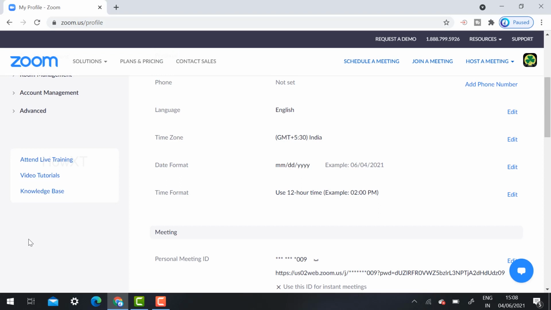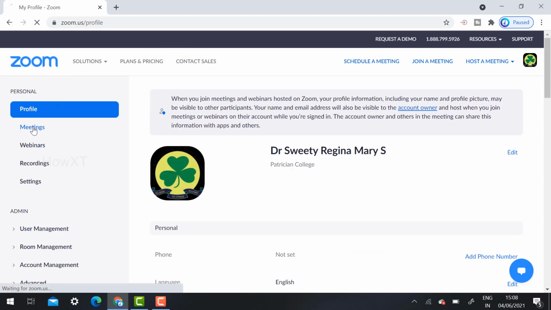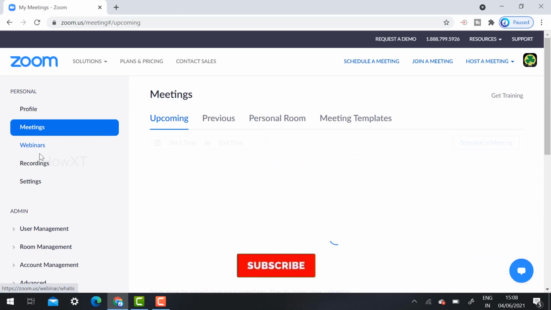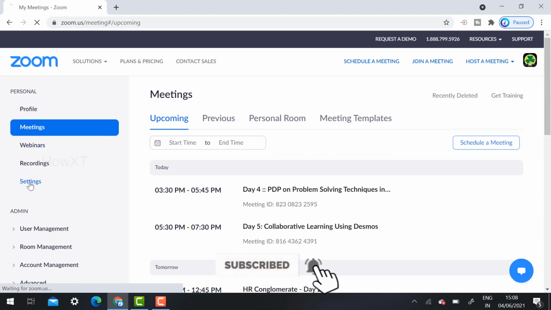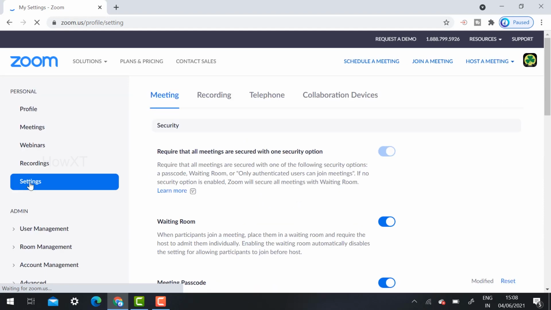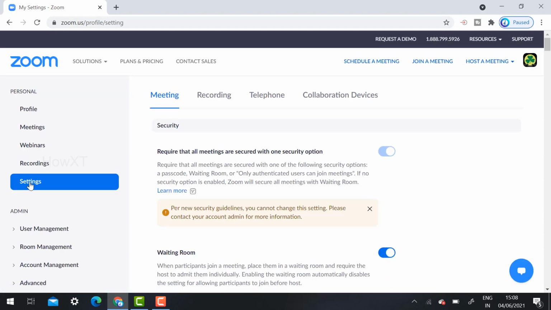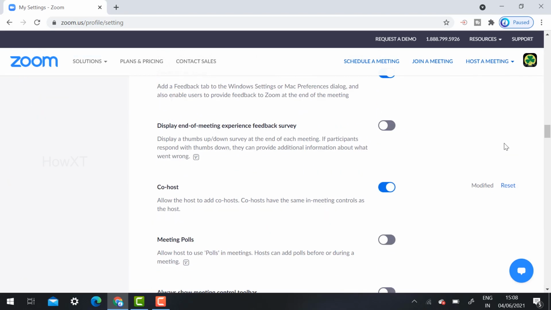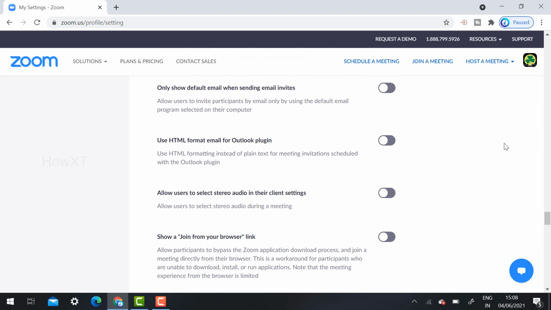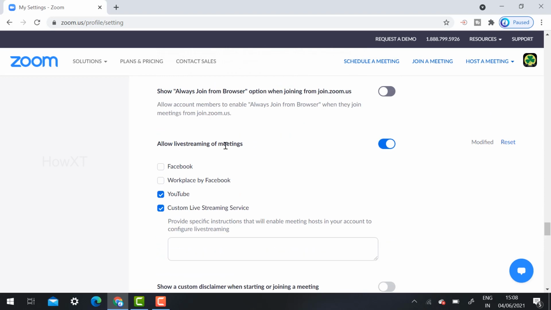So here is how to enable the live stream option from my Zoom to YouTube. Just go to Profile, then Meetings and Webinar. Everything will be available on your left-hand side. Just select the Settings option, which gives different kinds of enable options. You need to enable YouTube live stream from your Zoom, then only will the option be enabled in the Zoom application. Scroll down and in the lower area you will find Allow live streaming of meetings. You need to enable this option.